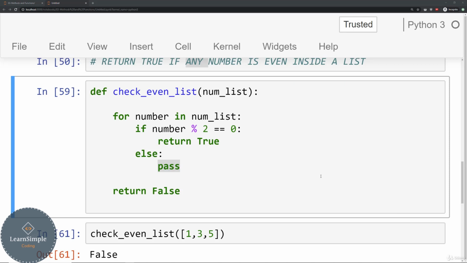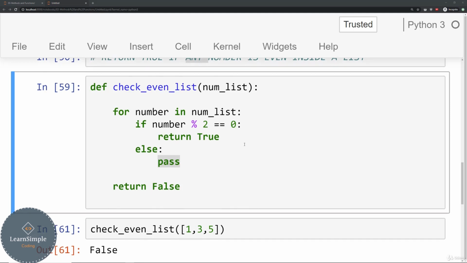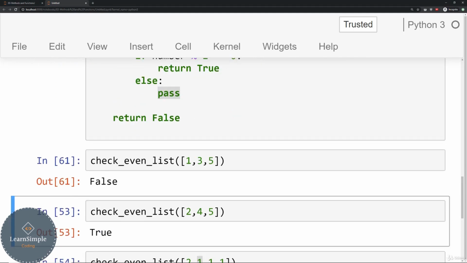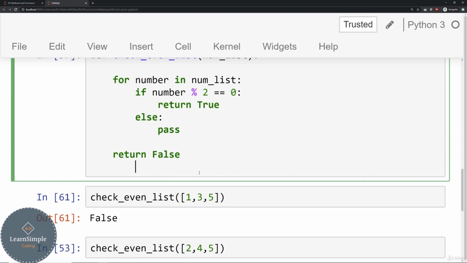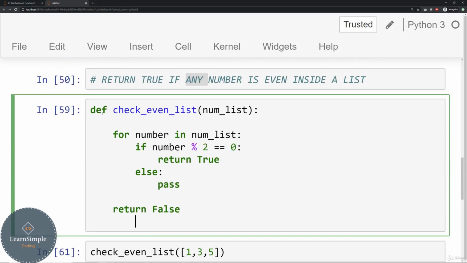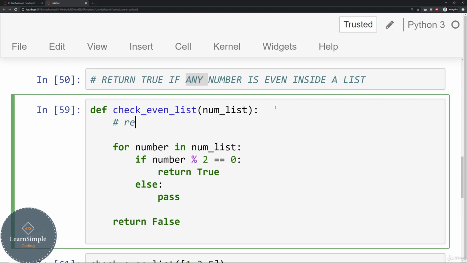Let's expand this one more level of complexity. Let's imagine that we actually want to return all the even numbers in the list. So I don't just want to say true or false, is there an even number? I actually want to return them. So let's go ahead and start adjusting our check even list. So again, I want to return all the even numbers in a list. And if there are no even numbers, we'll go ahead and just return an empty list.